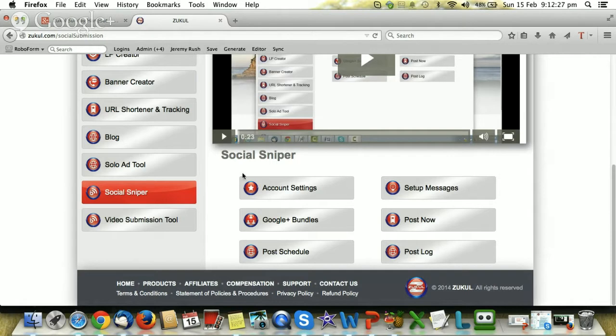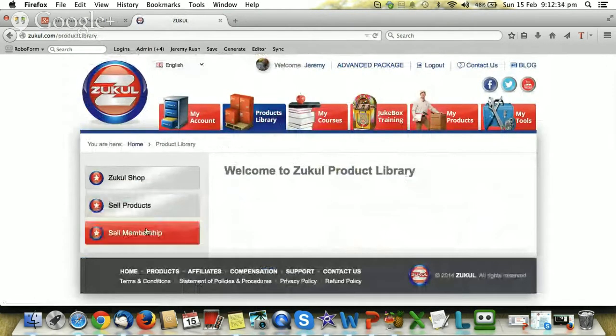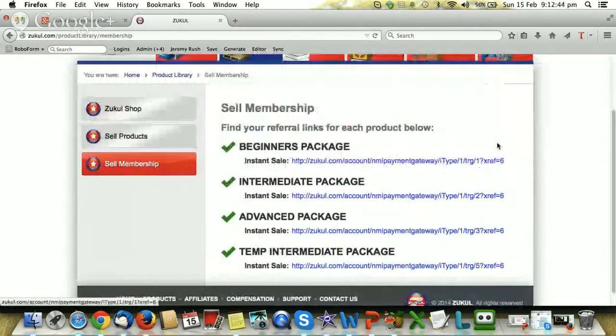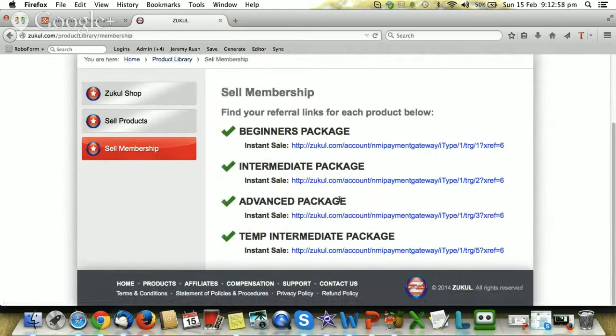Right, now the next thing I want to talk to you about is if we come up to Products Library, and now we've added a new button here that says Sell Memberships. If you click on that button, it's got your affiliate link on the end. As you can see, for this account, it's got ref link number 6. So you'll have either your username on the end there, or you'll have a number. These links will take you directly to the sales page, where people actually have to pay their money, where they put their credit card details and all that sort of stuff in.